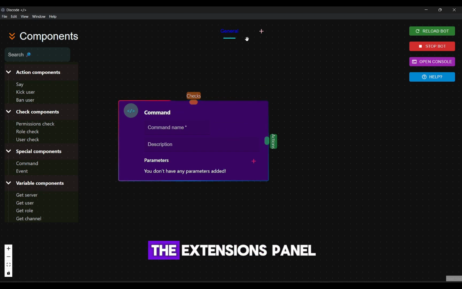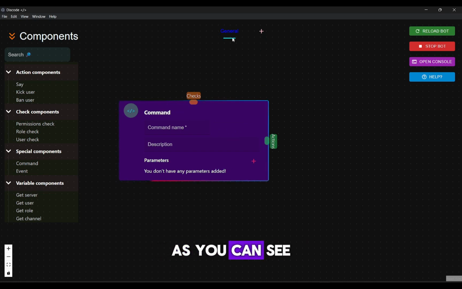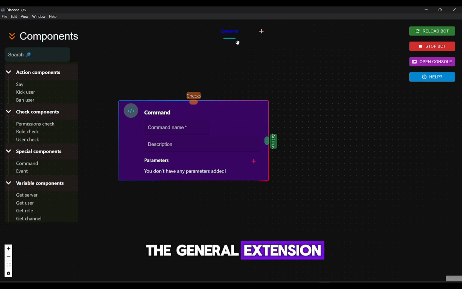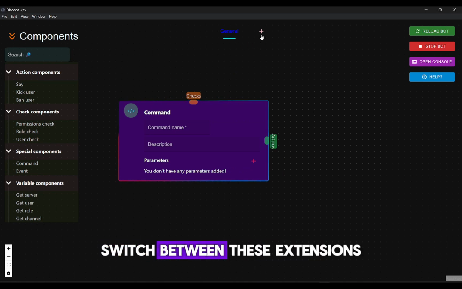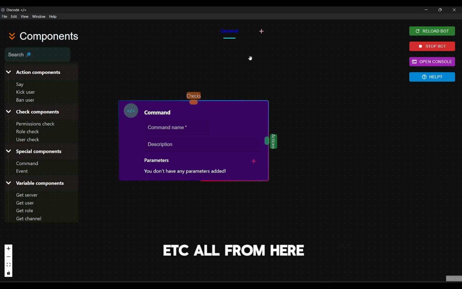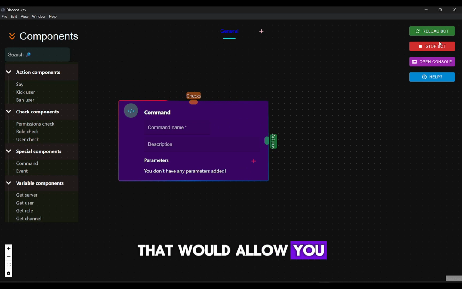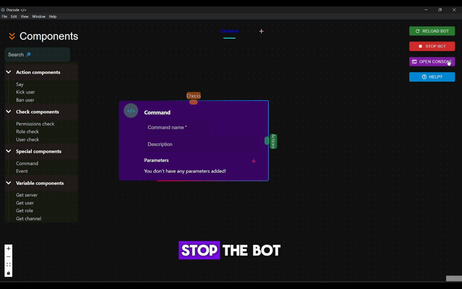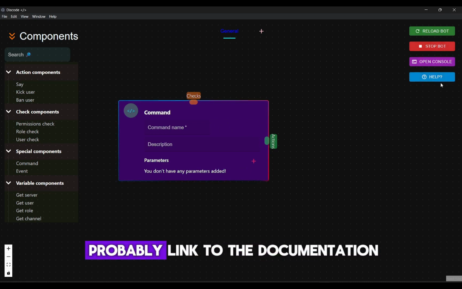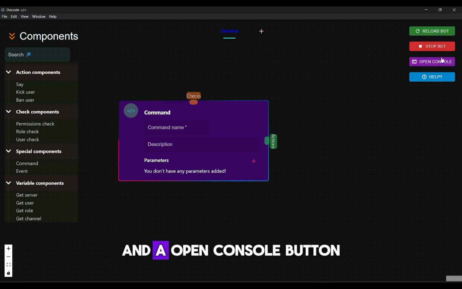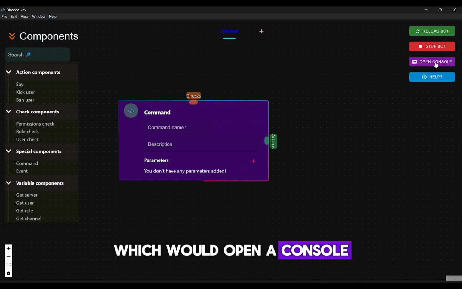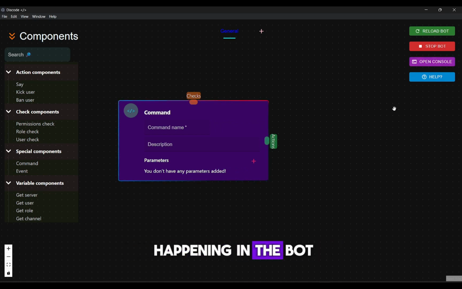On the top is the Extensions panel. As you can see, we are now in the General extension. You can create a new one with the plus on the right, switch between these extensions, etc. all from here. On the right side are a few buttons that would allow you to reload the bot, stop the bot, get help, which would probably link to the documentation if I plan on developing this further, and an open console button, which would open a console that would display what's happening in the bot.